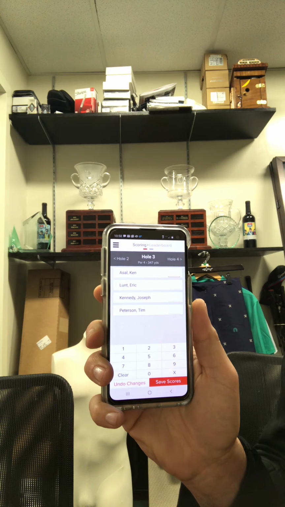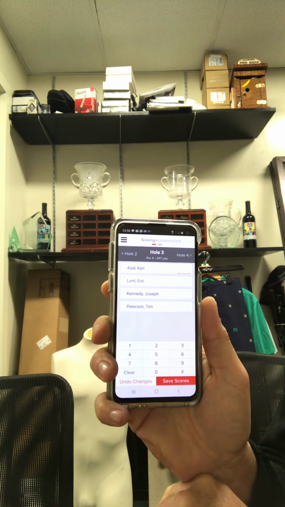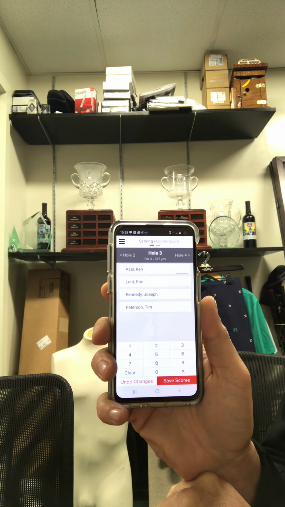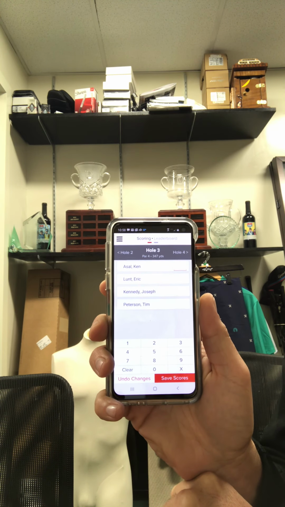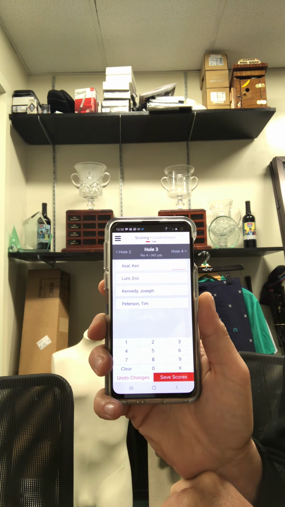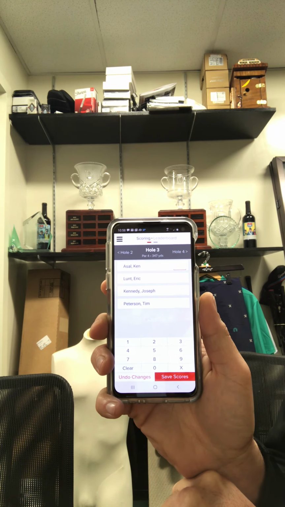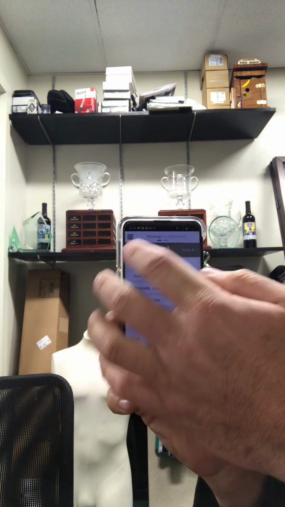I hope everybody uses this weekend. If you have any questions, shoot me an email back, but it's as easy as that. Download the Golf Genius mobile app. Log in using your GGID. And then keep score and save it.